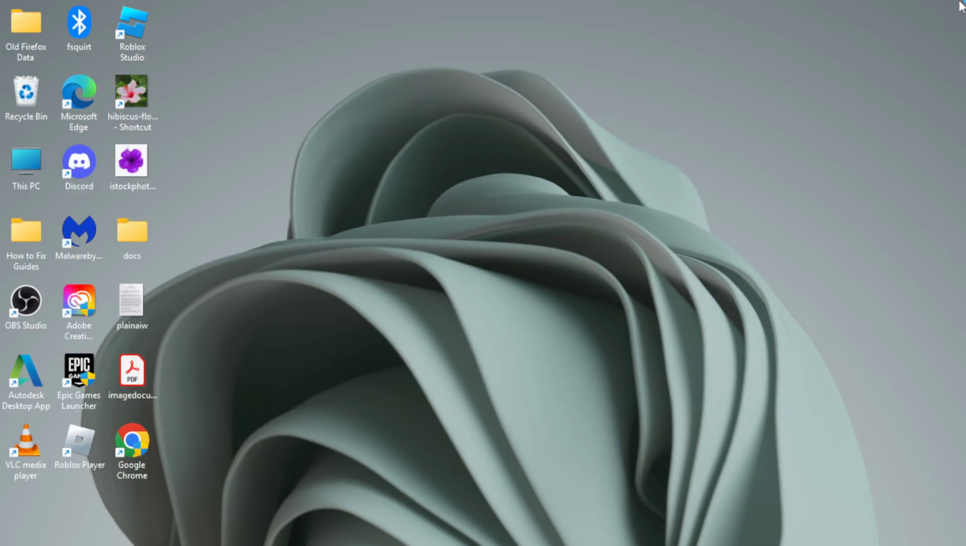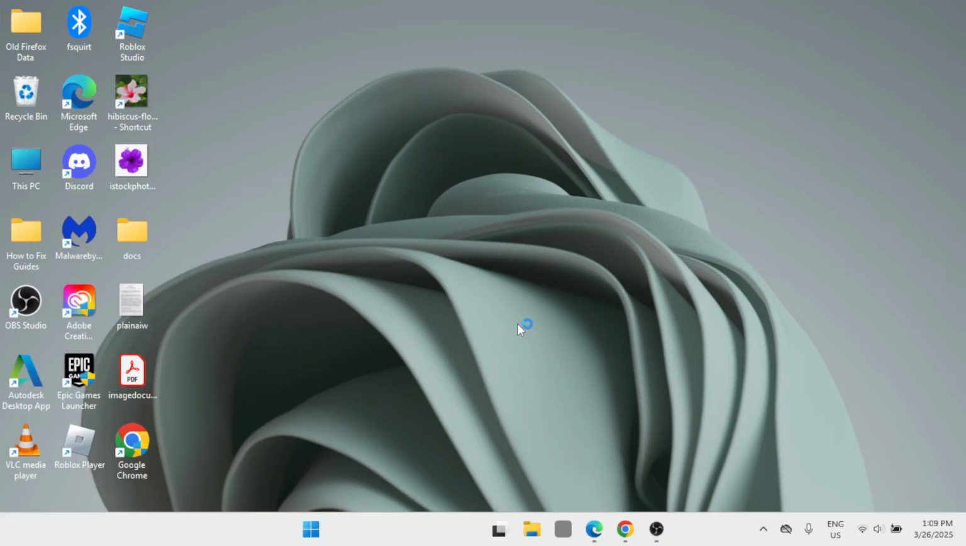Close the Task Manager window and wait for all the icons on your Windows to be back on the taskbar. After that, the problem will be fixed. So with just two simple and easy methods, the blank icon on your desktop will be fixed.